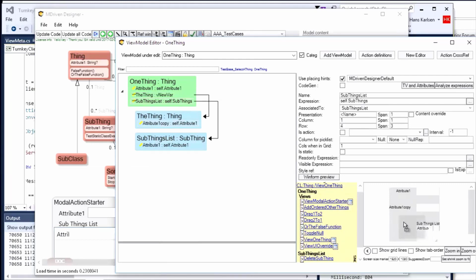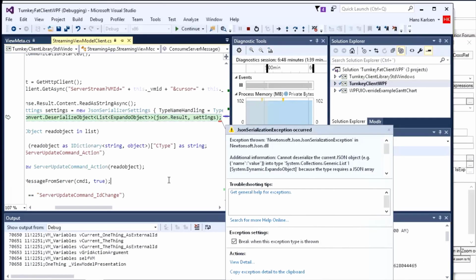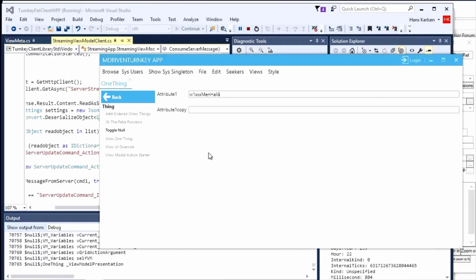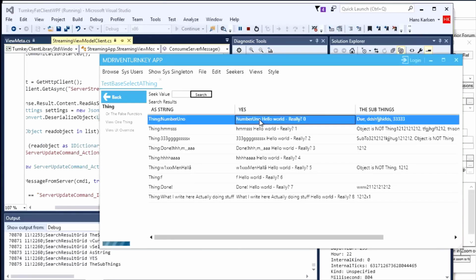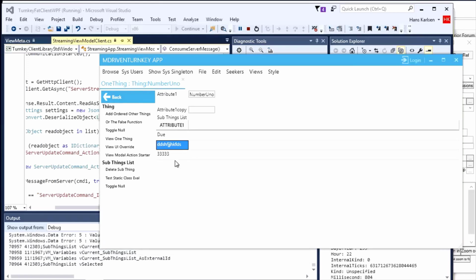Just showing you how to show the sub things in the dialog for this single thing. So I need to head back, search again, and open the window again to find the new UI that has been rendered automatically.